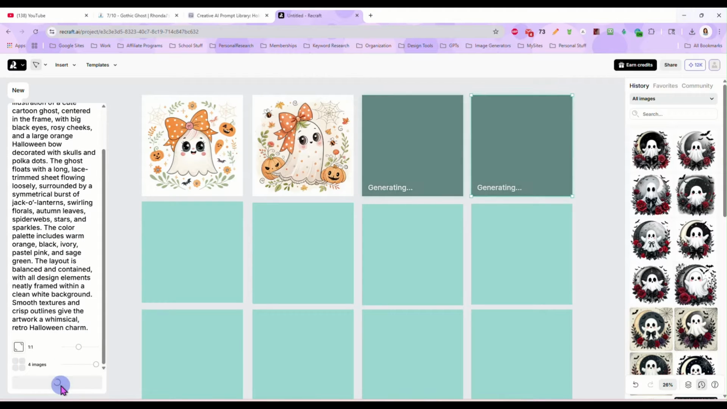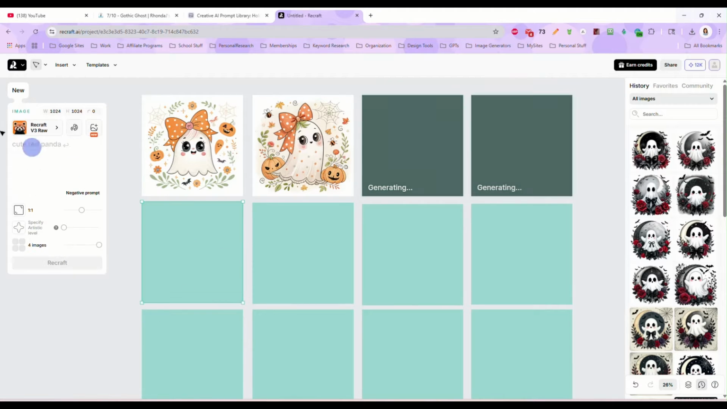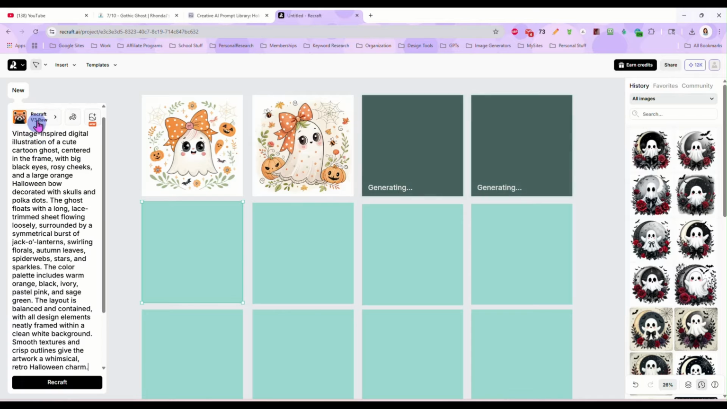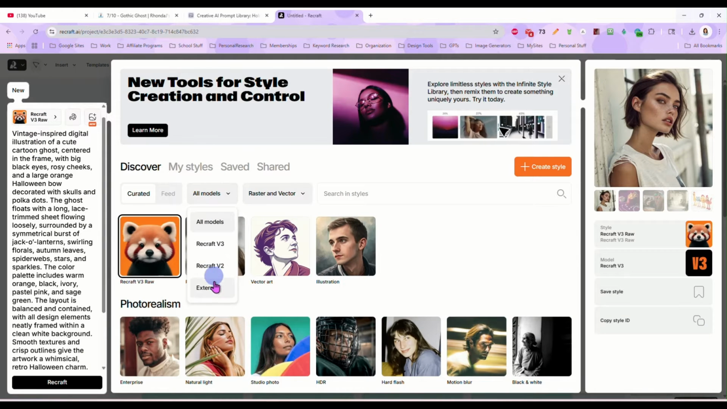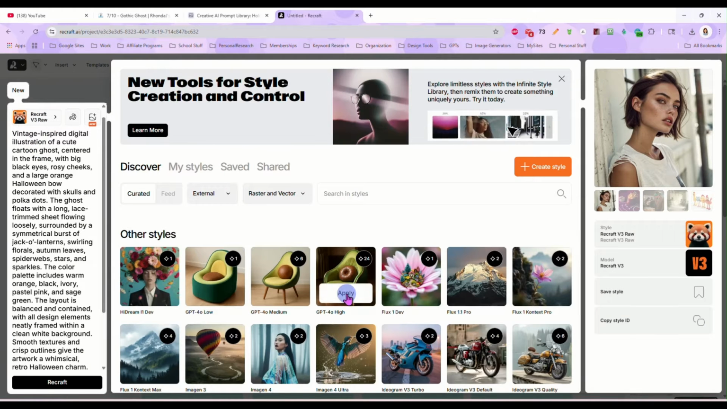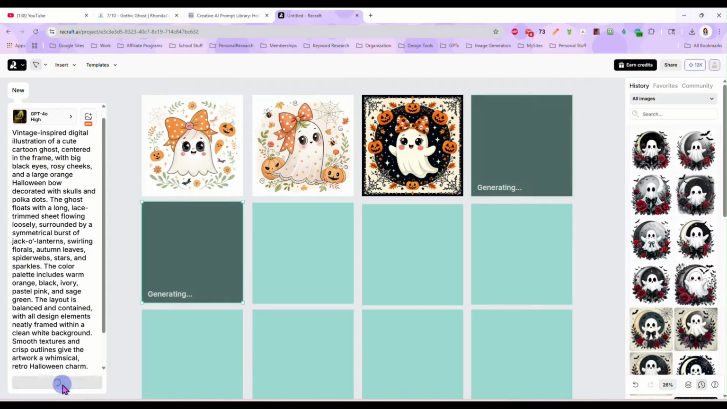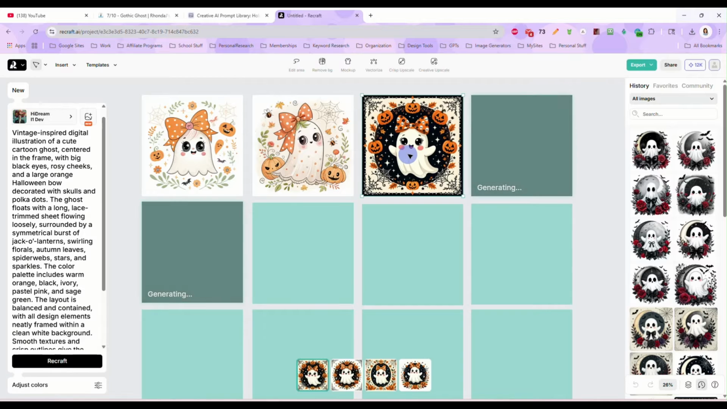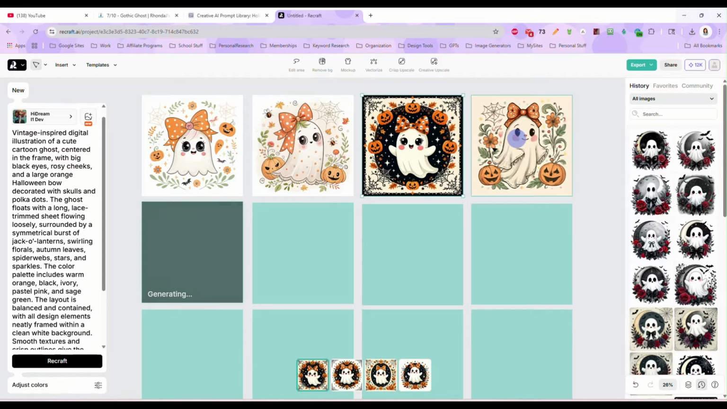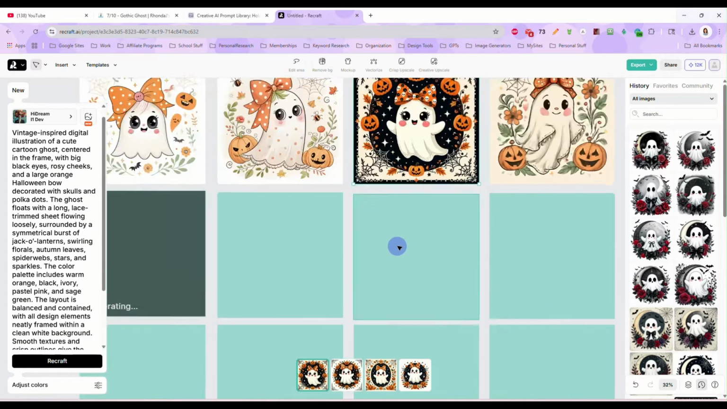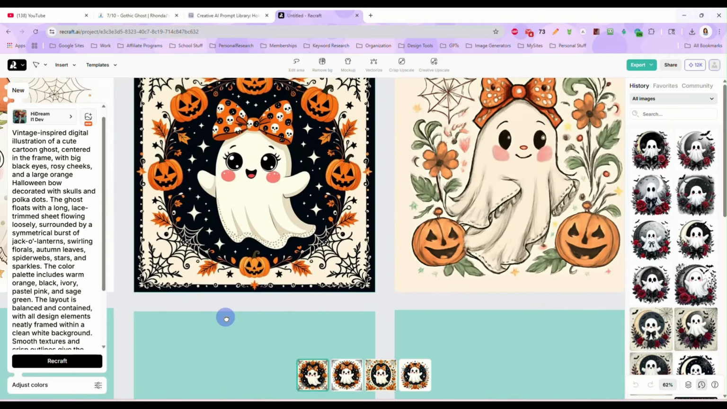No, we don't. I forgot to hit Recraft on that one. And this one, we will do all models, external, and we're going to do this one in the GPT high. Okay. All right, and let's zoom in while the others are working, and let's look at some of these here now.